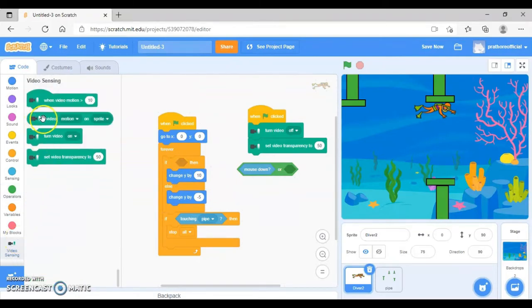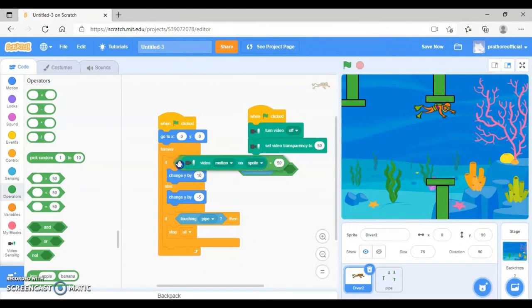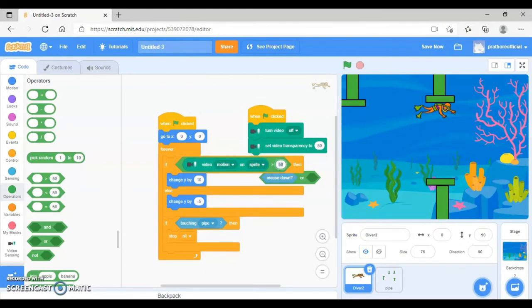So in video sensing we have this block, video motion on sprite. We can't put it directly over here because we have to compare it with a value. So let's go to operators and take this comparison operator, and then I will put this video motion on sprite in this block. Then let's put the value as 15.